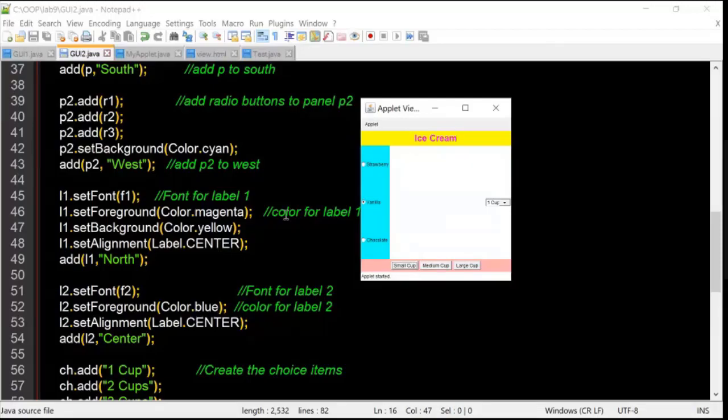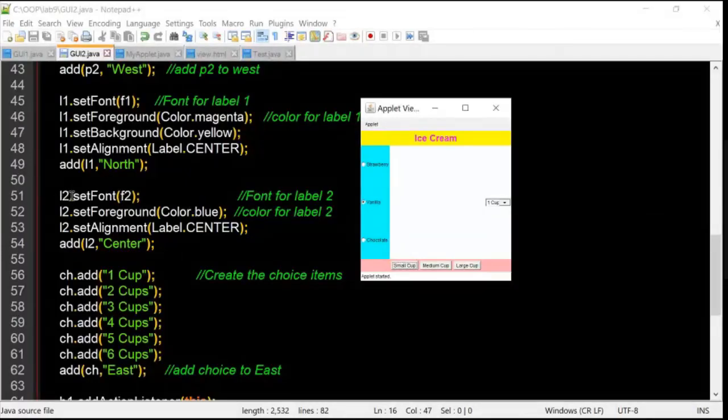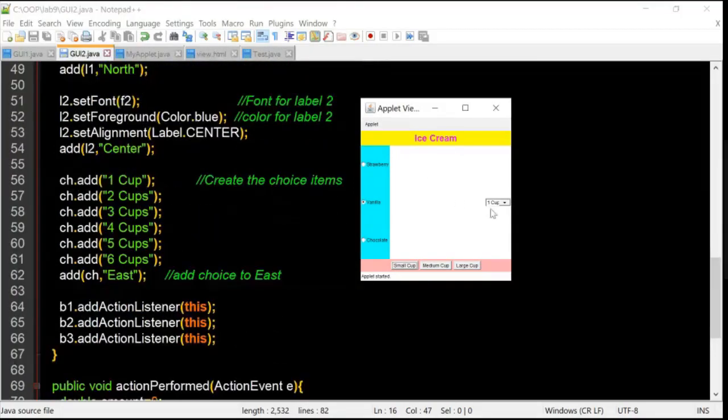Okay. Similarly, font 2, we put F2, label 2, we put as the set font F2. So F2 it will show you here. Foreground color will be blue color. Remember, this is blue color, and then it will show you at the center, and also we put label 2 at the center location of the border layout. So here, okay.